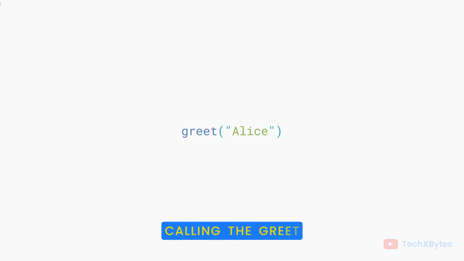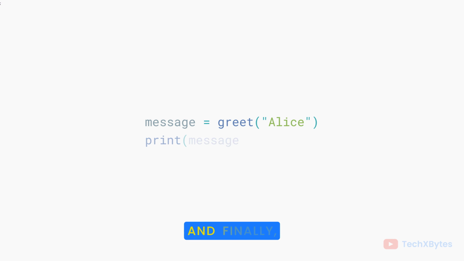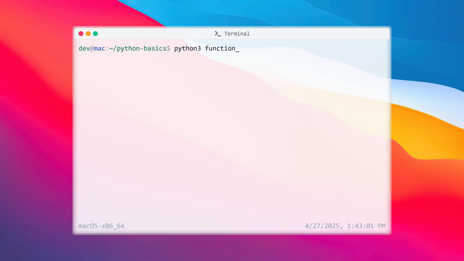Here, we're calling the greet function with the argument "Alice". The function will then execute its code, and in this case, it will return the string "Hello, Alice." We're then storing this returned value in the variable message. And finally, let's print the value stored in the message variable. Let's run this and see our function in action. Run python3 function_simple.py. You should see "Hello, Alice" printed in the terminal. This shows that we successfully defined and called our greet function, and it returned the expected greeting.